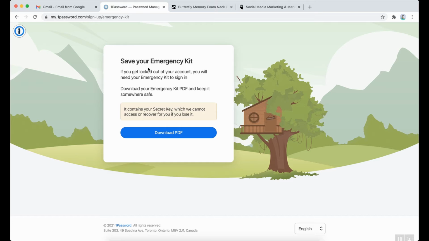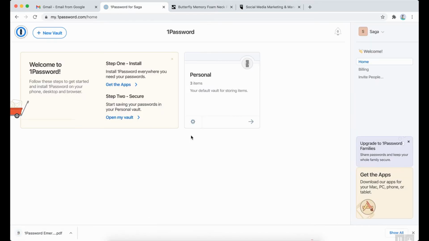So it says here, to save your emergency kit, this is really important. Do not skip this step. Make sure that you do download this PDF. If not, it's gonna be really difficult for you to recover your account if you forget your master password. So I'm just gonna go ahead and download it, and now I'm logged in.